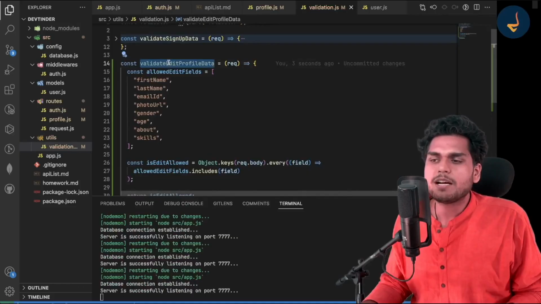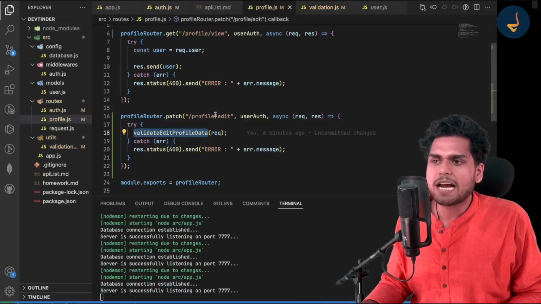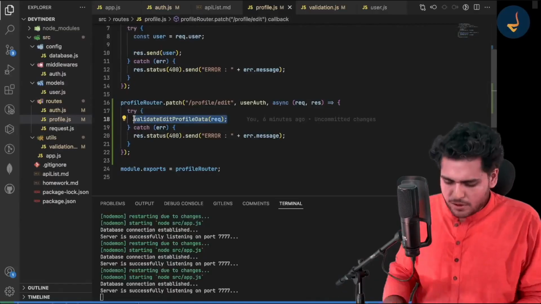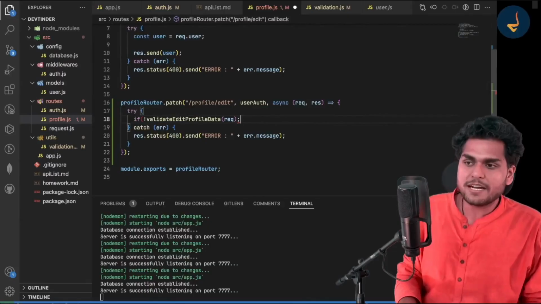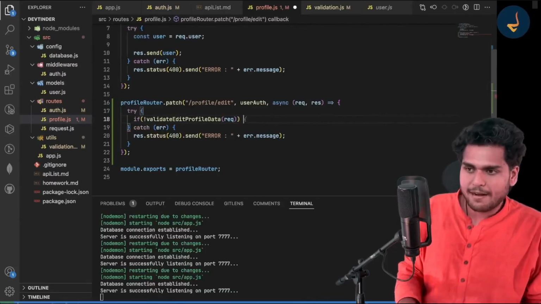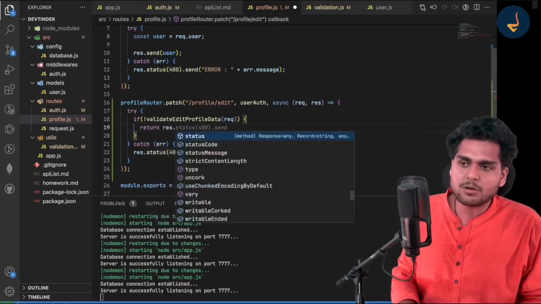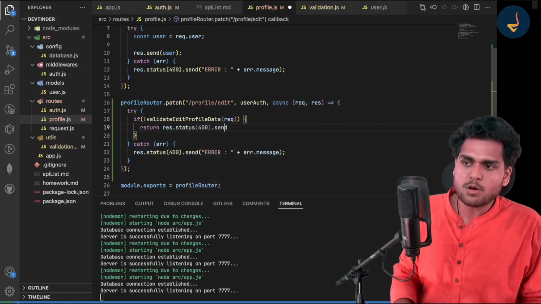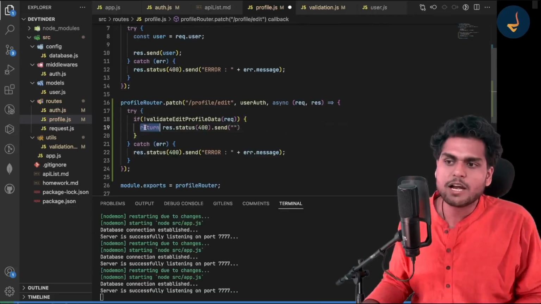Validate edit profile data. Okay, so I can just say validate edit profile data. And if this validation is not passed, right? If you return false, then what I will do, I will just return from here that, okay, status 400 send. I can just return from here.